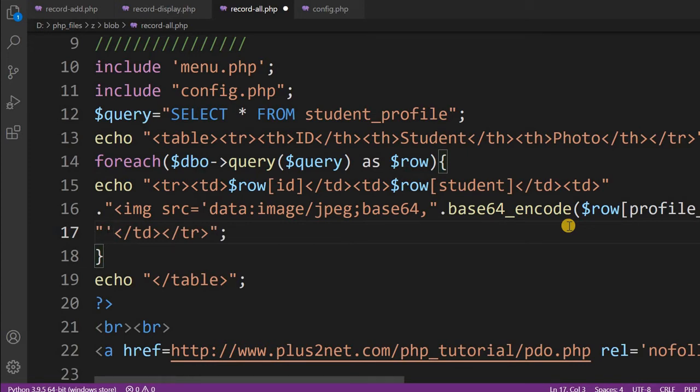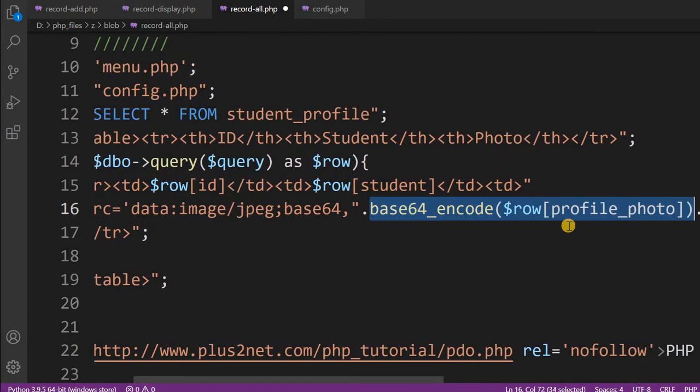My code should end here. Yes. So now you just see what I am doing. I am ending the string here, starting a new string, and adding it. This dot is string addition. Now inside this I am giving JPEG base64, and here you see I am again adding the string base64 encode, and this I am taking from row profile photo.